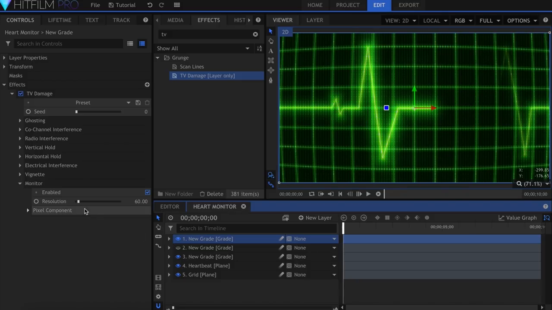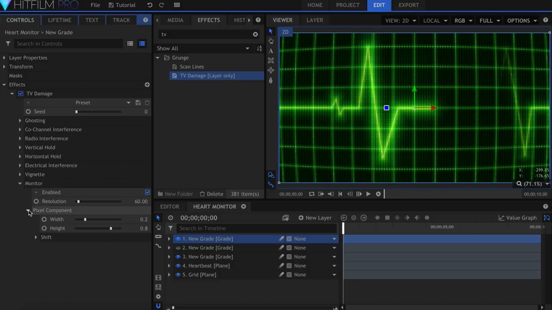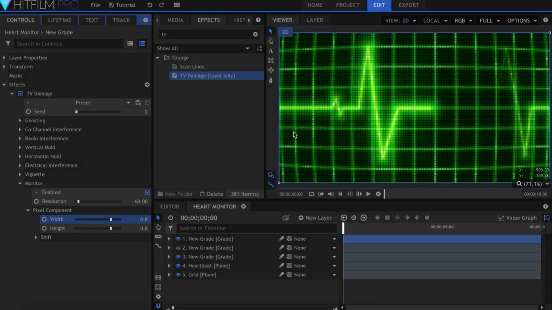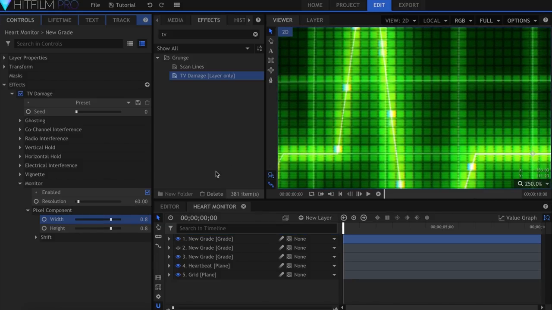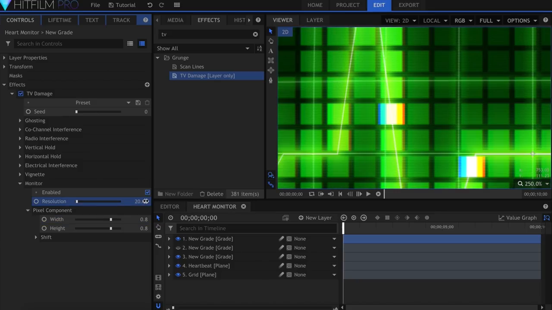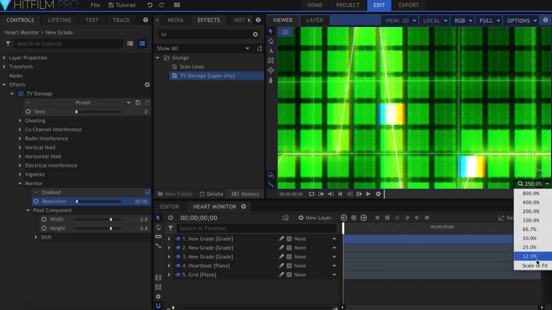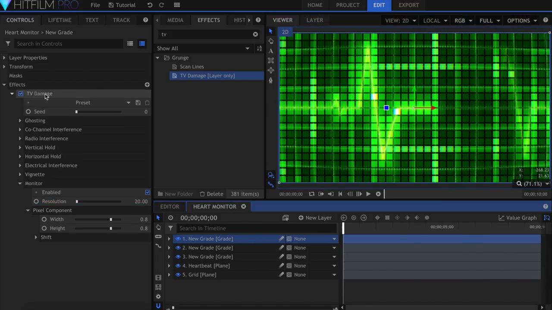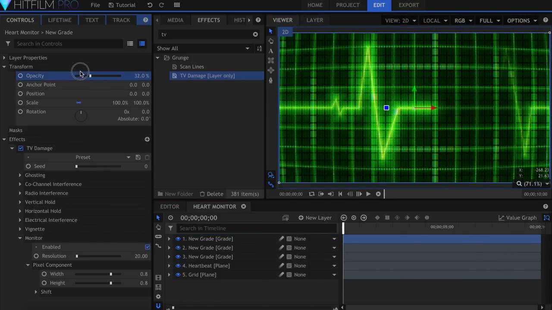Go back into the controls for the monitor and drop down the pixel component settings. Here you can adjust the width and height of the individual pixels for a different look. I'll set them both to 0.8 for a larger square. Then change the resolution to 20. Turn on the first monitor grade and lower the opacity of the second to your liking. This was, again, just to add in more detail to the final product.